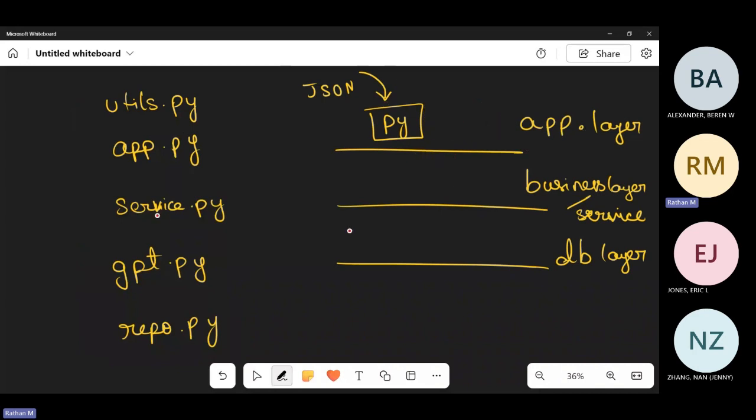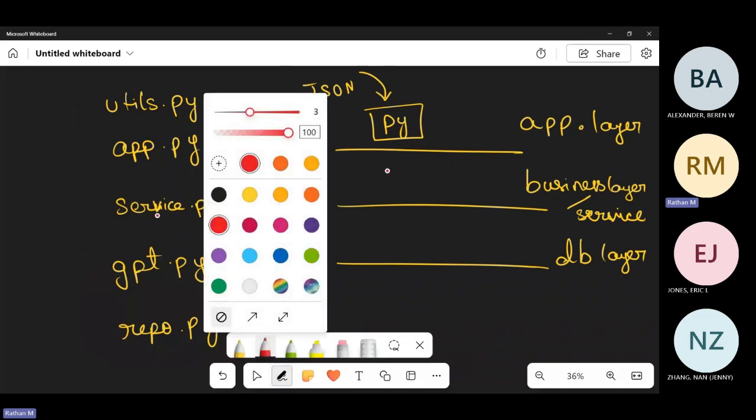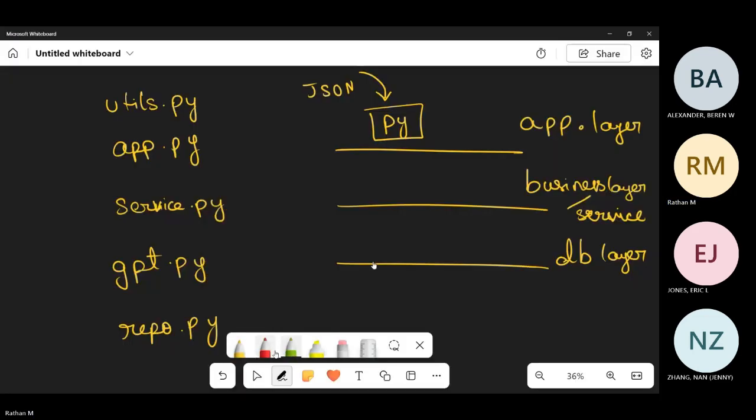Instead, what this particular app layer file does is it sends this information to the business layer or service layer Python file, which will perform all the computations and operations that are required. It does not directly access the database as well. To access the database, you're going to have another separate layer called the DB or database layer. This layer is the one that's going to access the database. This is another Python file that's going to access the database.